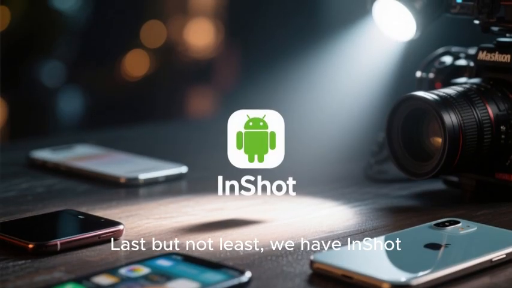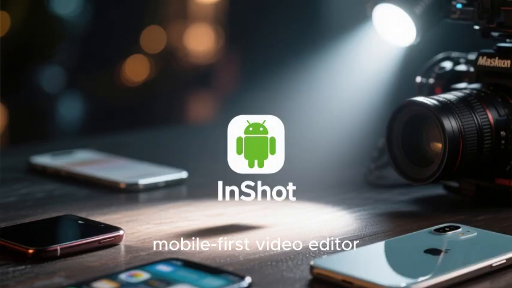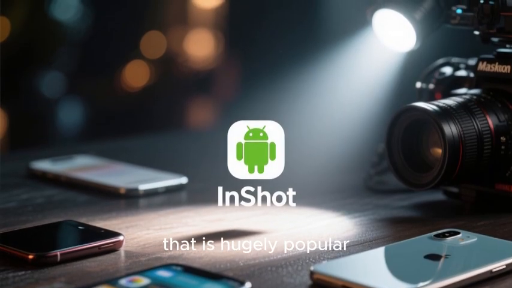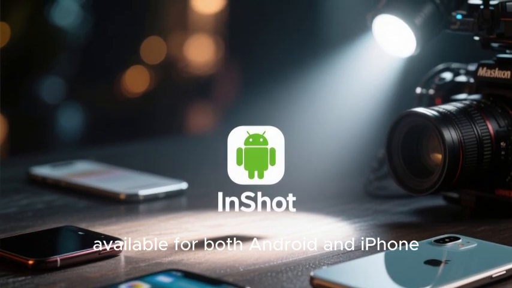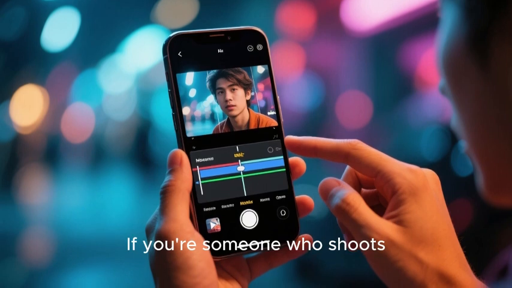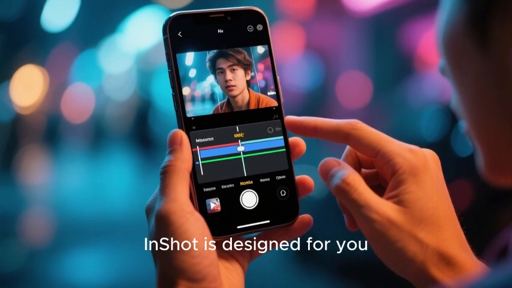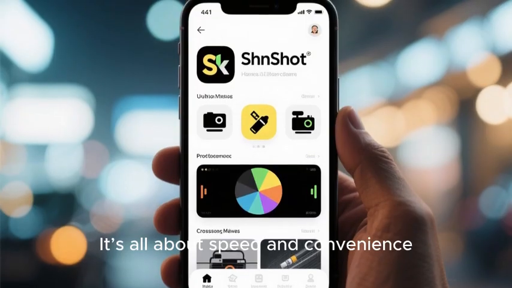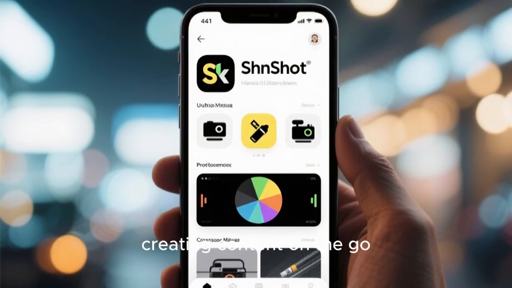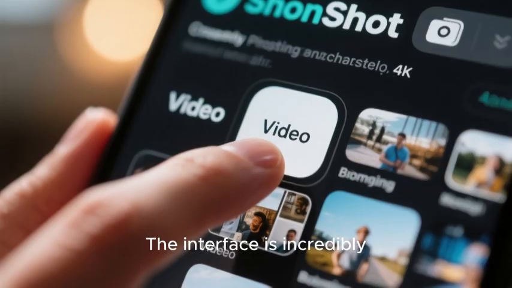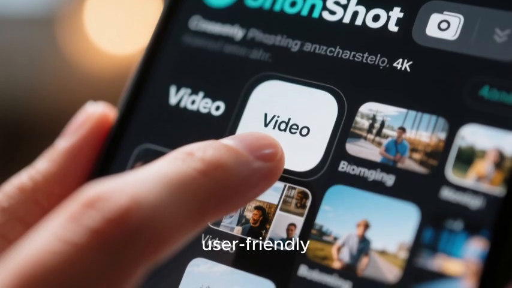Last but not least, we have InShot. This is another mobile-first video editor that is hugely popular, available for both Android and iPhone. If you're someone who shoots and edits everything on your phone, InShot is designed for you. It's all about speed and convenience, making it perfect for creating content on the go. The interface is incredibly user-friendly.